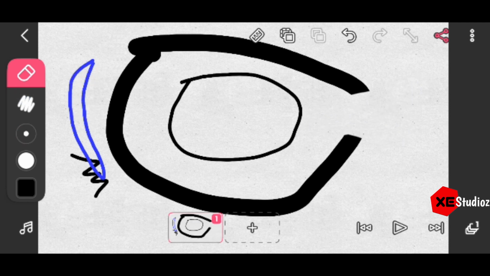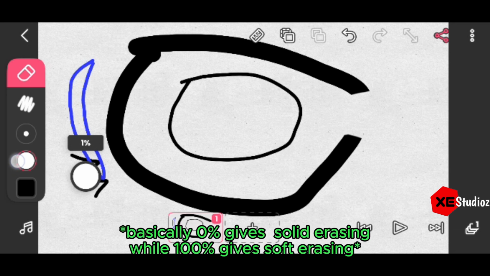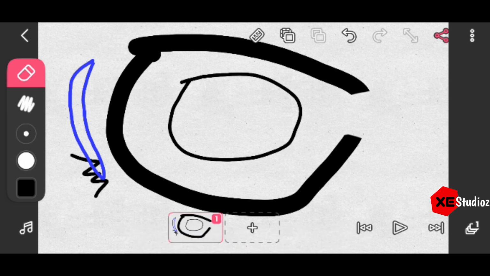So the next option we want to look at is this one here. The way this works is, if we reduce this to 0, this just has to do with how hard the eraser is and how soft the eraser is. If we reduce this to 0, we have a much more solid and hard erasing, so we can just wipe this off with one swipe.